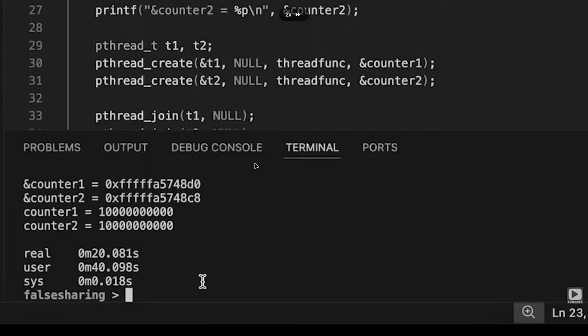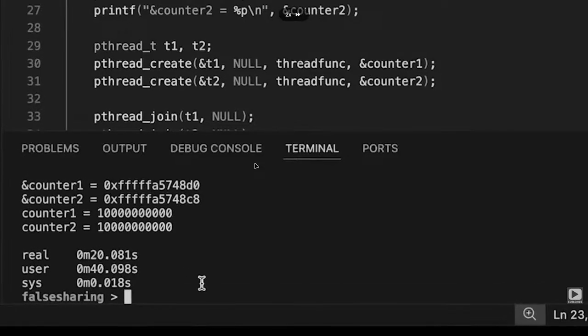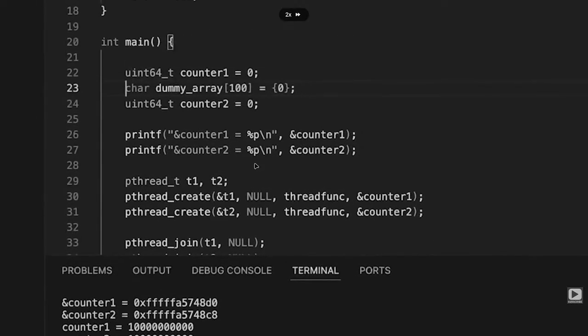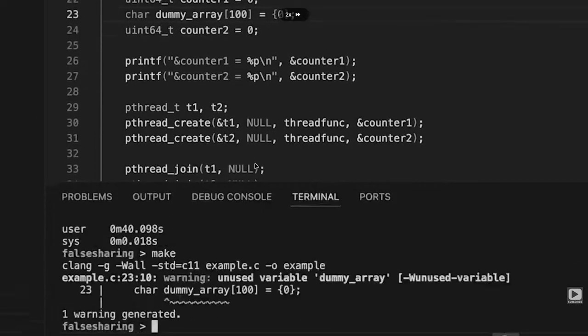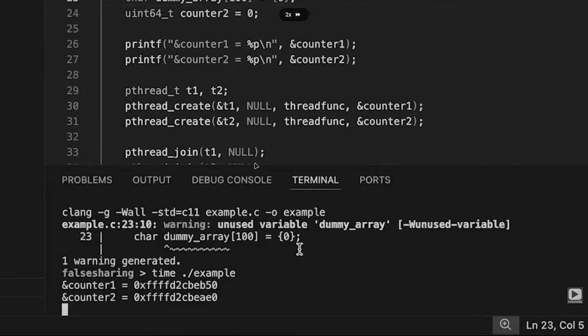That's what's happening here: we are ending up with two variables, counter 1 and counter 2, that are sharing a cache line. And that's why if I come down here and stick some data structure into the middle of them, this is going to spread them out just enough. So if I add the dummy array back in, and we compile and run it, now you can see there's a lot more space between these two addresses, and that's going to put them on separate cache lines, and it's going to remove all this false sharing.